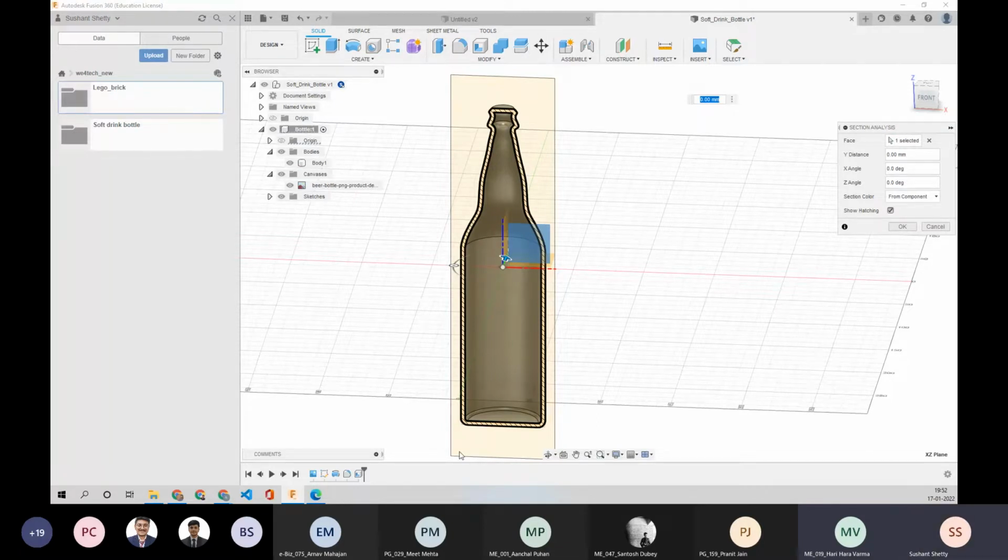This is pretty much the basics of creating a bottle from scratch using a reference image. We've learned here the technique of revolving around an axis. You could try out multiple things, like making a profile of a semicircle and just revolving it around to create a complete sphere. So all of that is possible using the revolve tool.